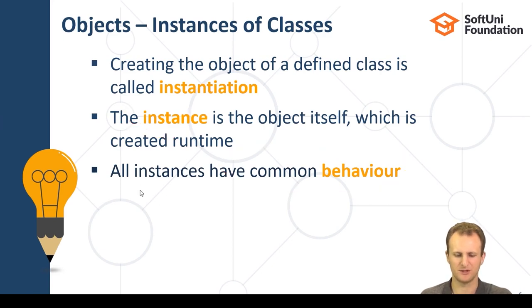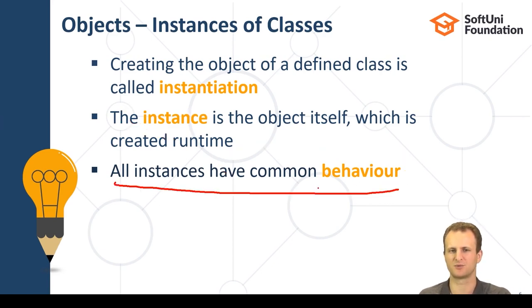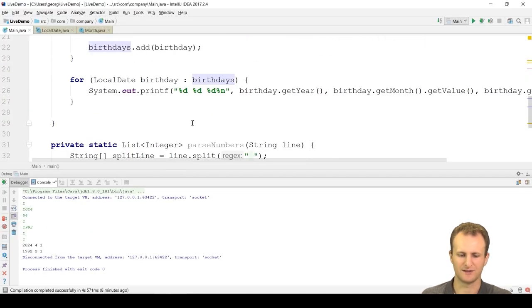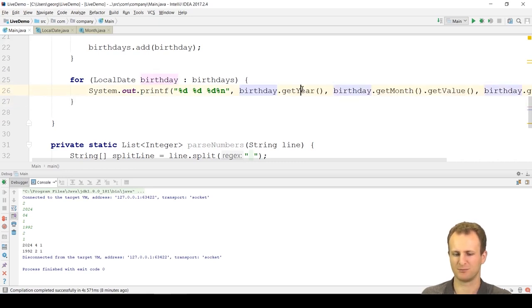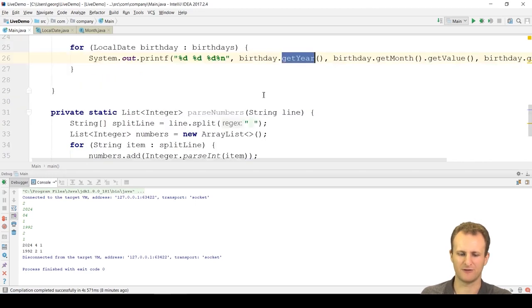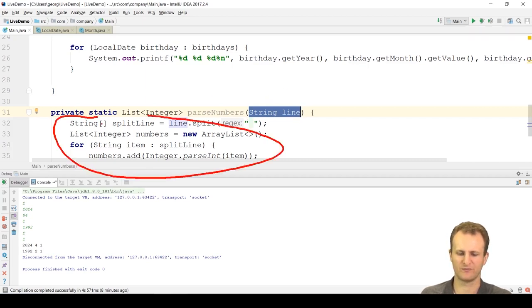But what you need to keep in mind is that all instances of an object have a similar behavior. So the getYear method of the birthday of each and every one of these birthdays over here will behave in exactly the same way. It won't differ in implementation. So this is the same method, but it gets executed over a different object. And because the data is different, the method returns a different result. Just like when we have a method which has a parameter, the change of the data in that parameter allows the method to do the same things but return a different result.